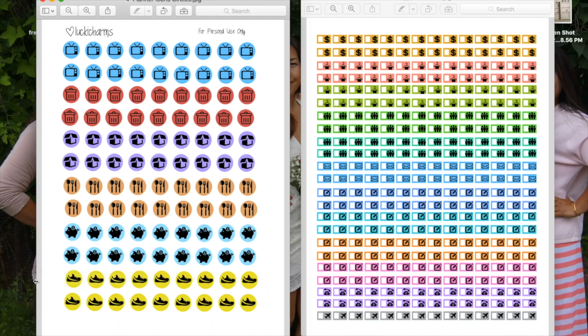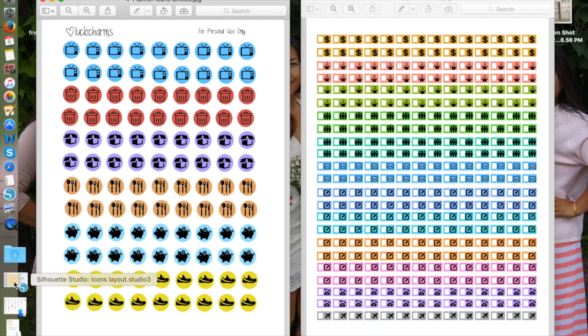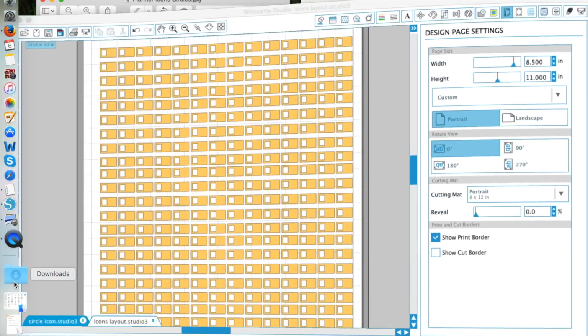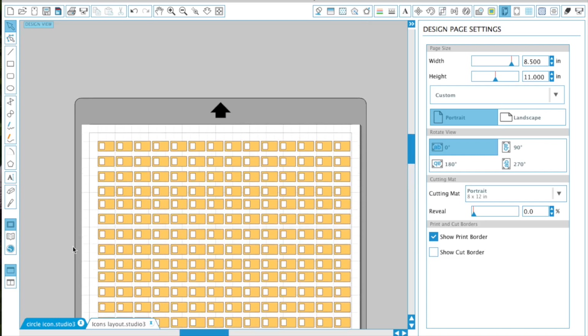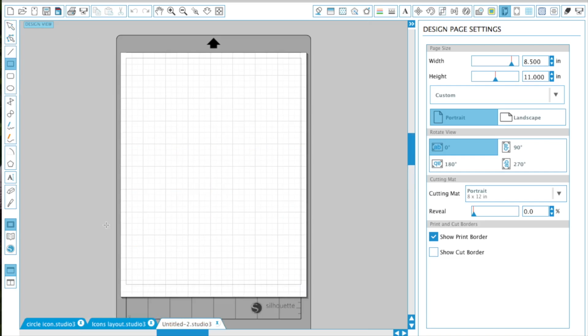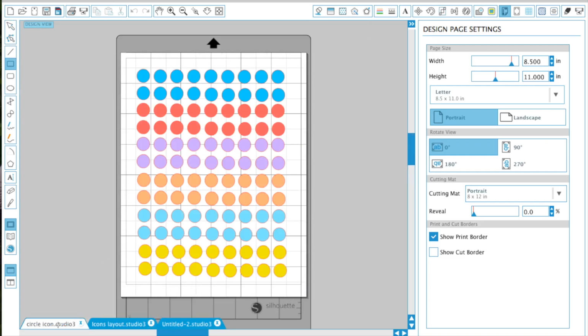First thing you're going to want to do, obviously, if you haven't already, is download the Silhouette Studio free basic edition, so go ahead and do that. Let's open a new one. There we go. So we're going to do the sticker ones, and when you're finished, it should look something like this. This one is super simple to do.